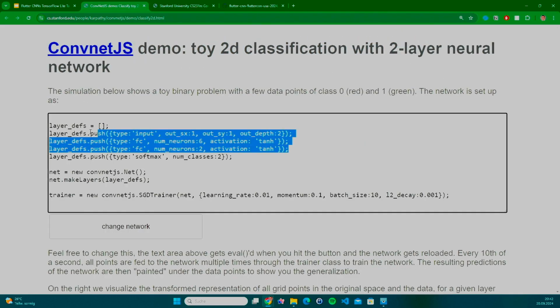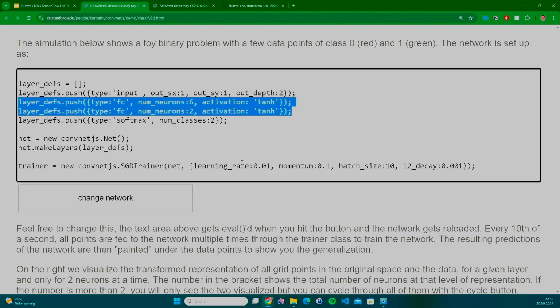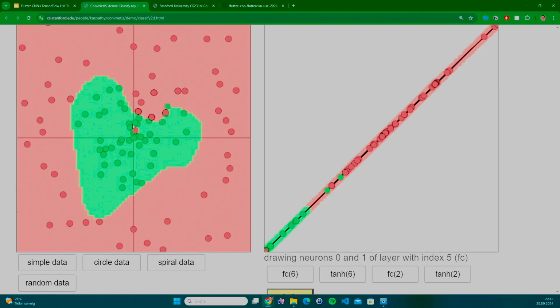You have two fully connected layers. That's what the FC here stands for, with 6 and 2 neurons, and this is the activation function or the nonlinearity. And so here's the input data which you're trying to classify. So you try to draw this boundary region. Let me just reset the data.